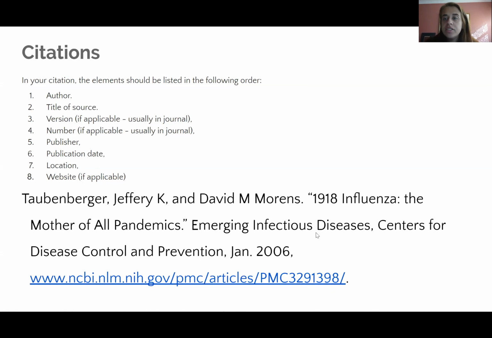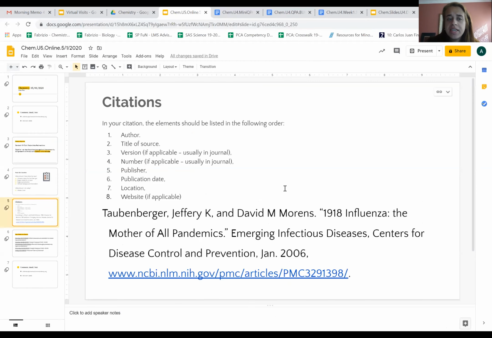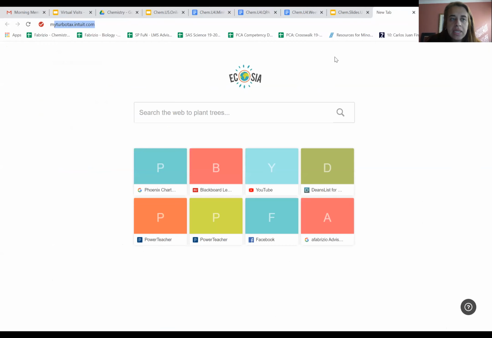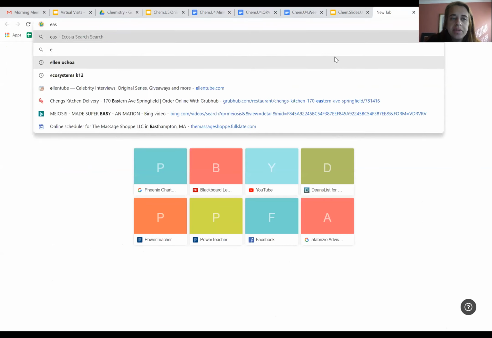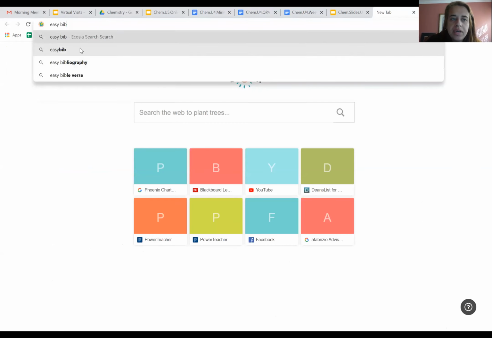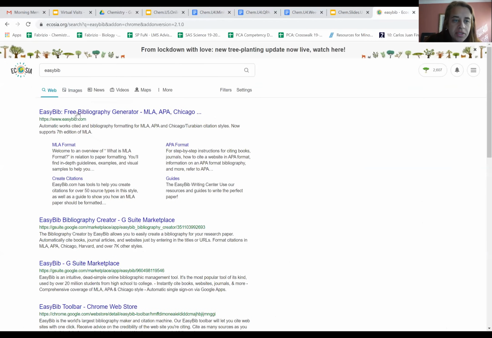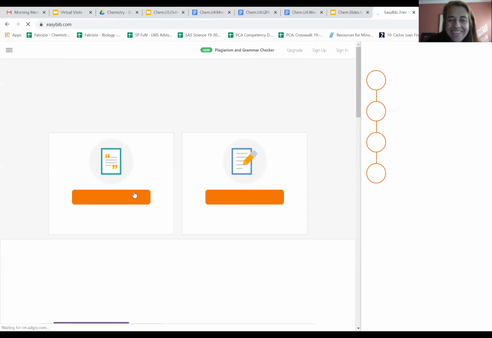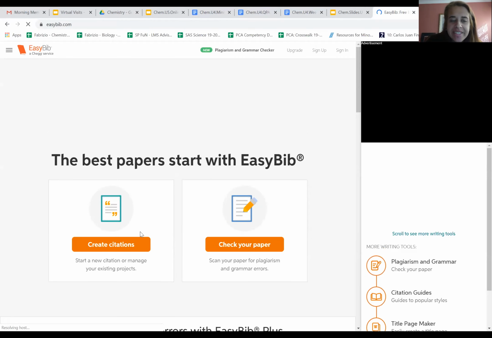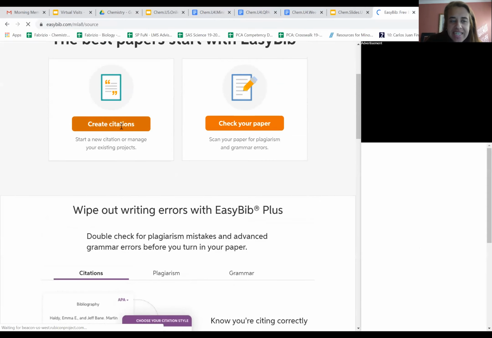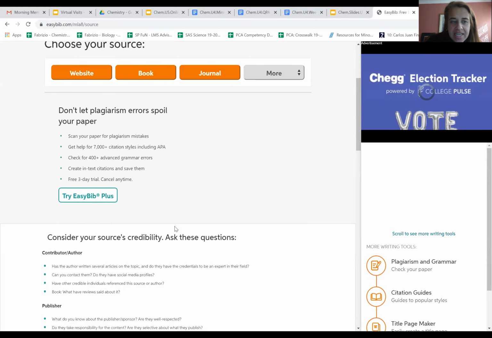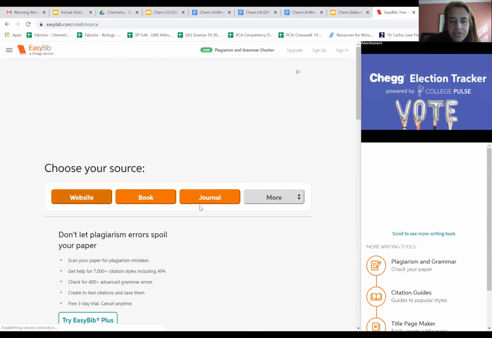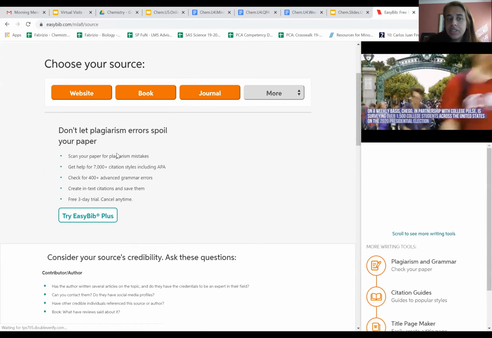There are different resources. If this is confusing for you, you can ask me questions, of course. But you can also just Google MLA or use EasyBib, which can be helpful and is something that people use. It's a free bibliography generator. You go to this website, you can create citations, and basically you walk through it. So choose your source.